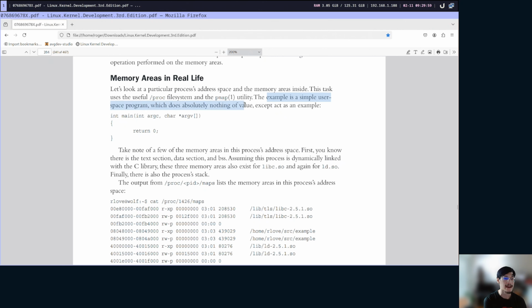Each of the memory areas associated with the process corresponds to a VM area structure. So one of those areas, like one of these things here, will have a VM area structure.